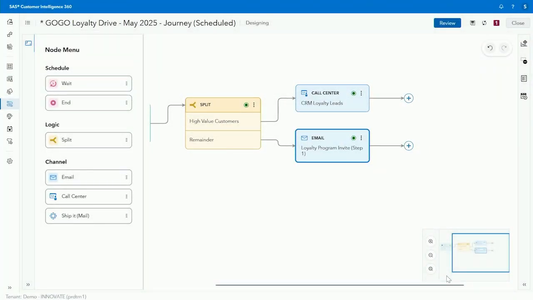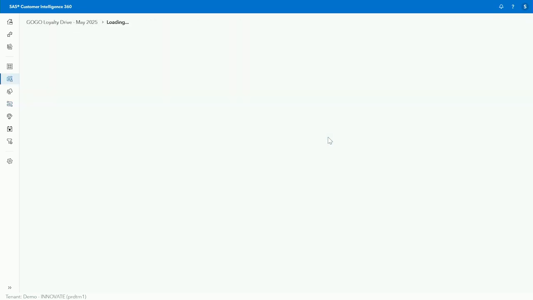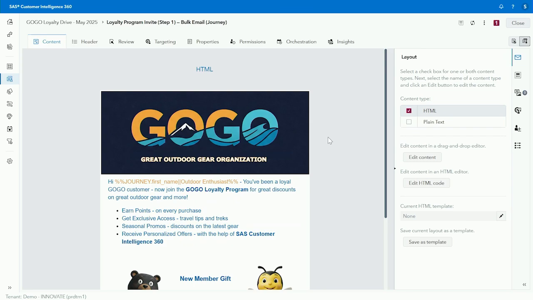Now let's take a quick look at those tasks so we can see what we're going to need in terms of personalization. Now, for our email, you'll see right away, there's a merge tag here for journey.firstname with a default value of outdoor enthusiast. So we know we're going to need first name.